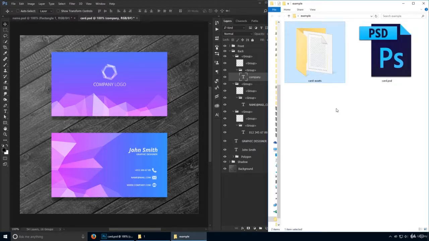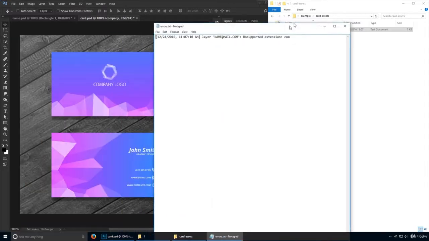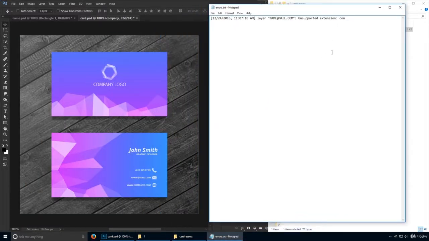Did you see what happened? Photoshop just created a folder with my project's name and assets at the end. Inside, we can find a file called errors.txt. Let's open it up and see what's what. I know this seems confusing, but let me space it out.